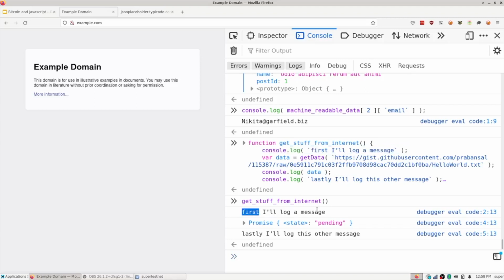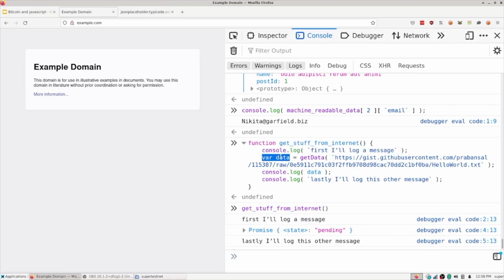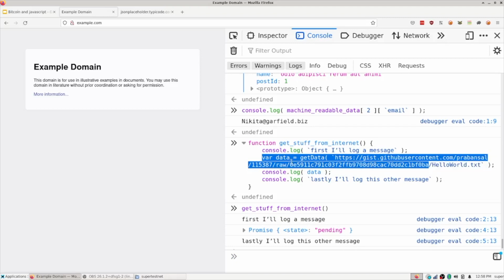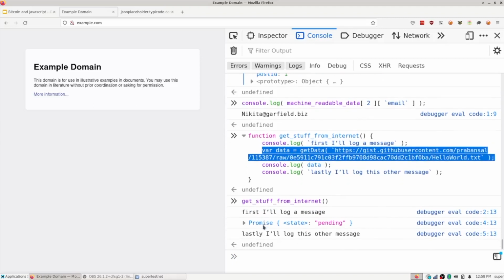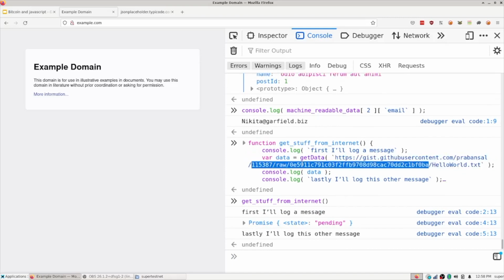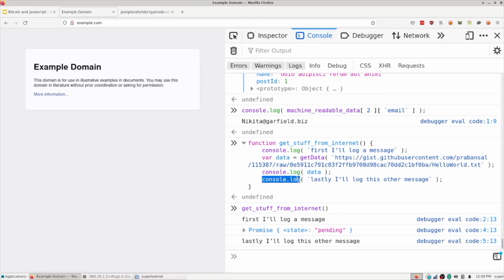It does that. Then it gets this promise, var data equals getData. You'll notice I didn't use await, so we get this promise thing here. And then I say console log the data. Well, it didn't do that, you'll notice. It didn't actually log the data, but in fact it went right along to this third one, which says console log, lastly, I'll log this other message.